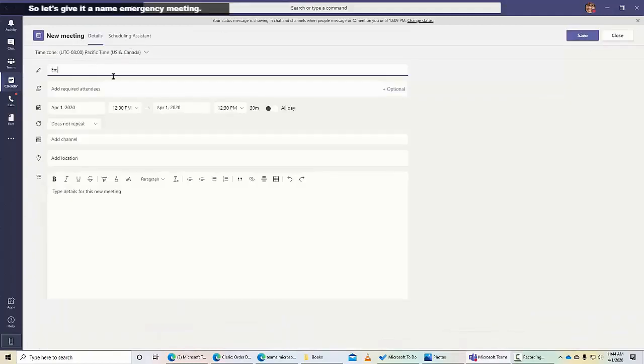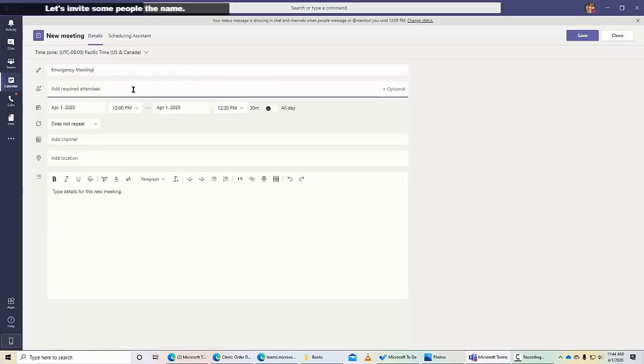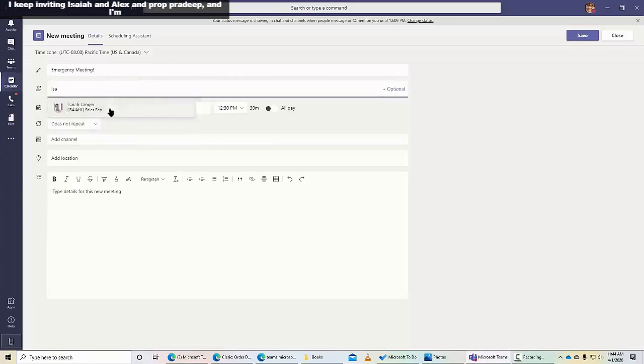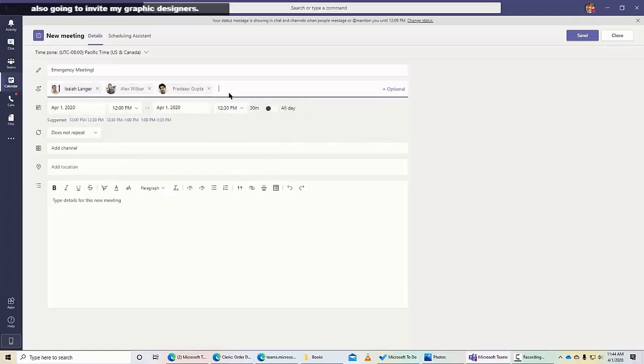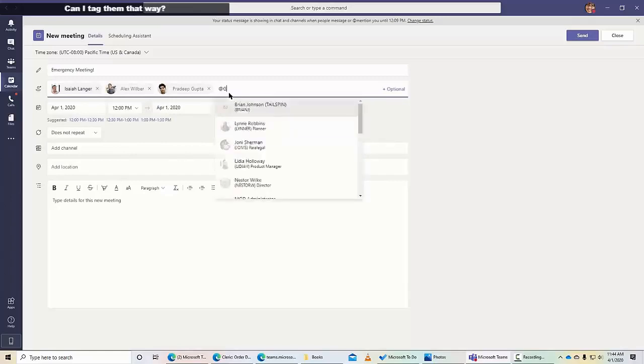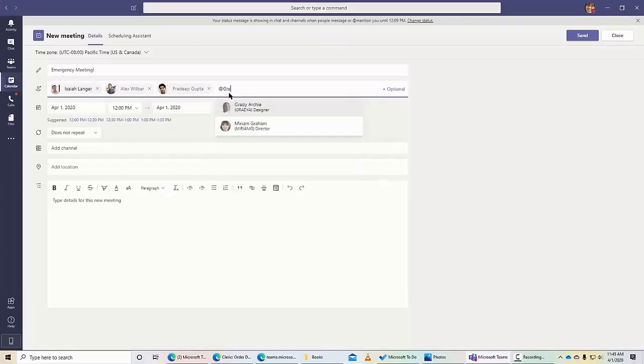So let's give it a name. Emergency meeting. I can't even spell. It's so much of an emergency. Let's invite some people. The name I keep inviting, Isaiah and Alex and Pradeep. And I'm also going to invite my graphic designers. Can I tag them that way? Oh no, tags doesn't work here. We're learning together. Tags works in some places, not in others.